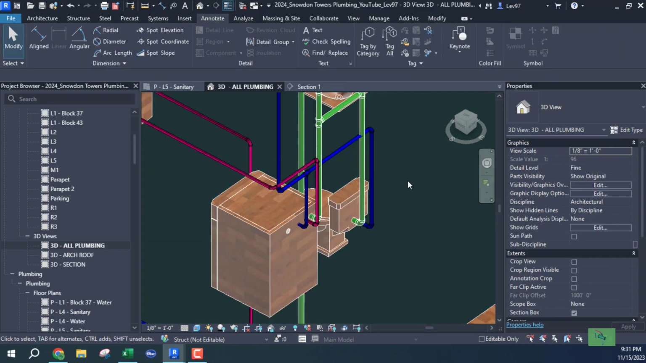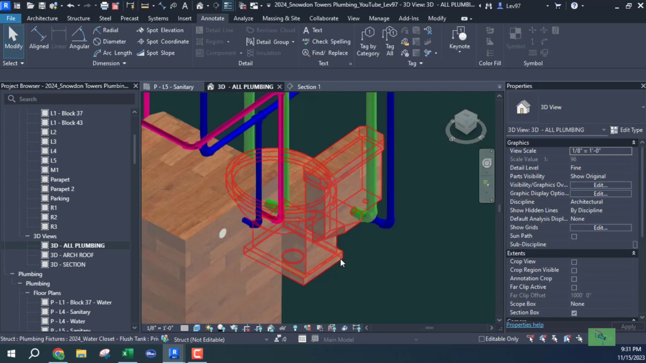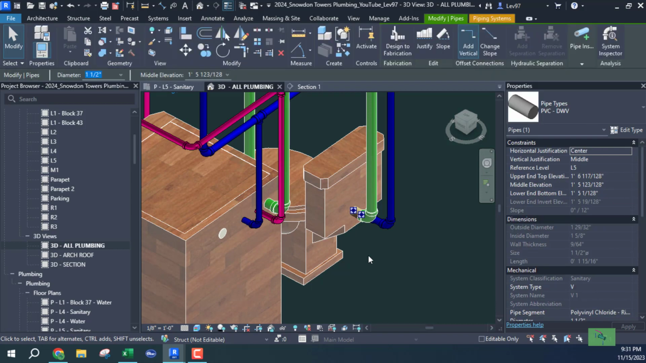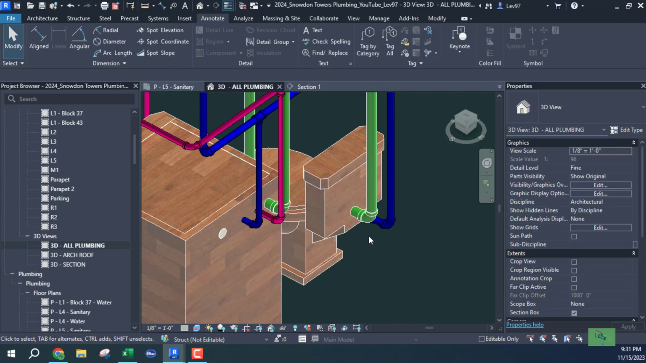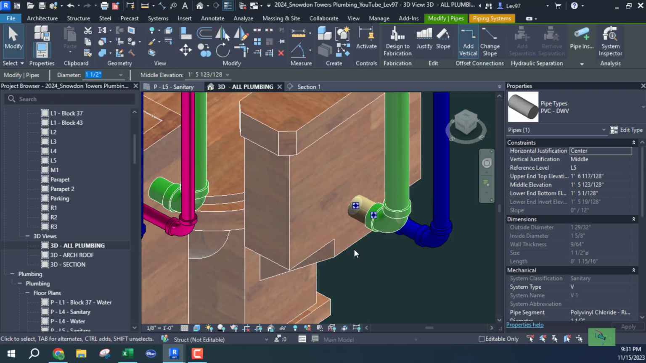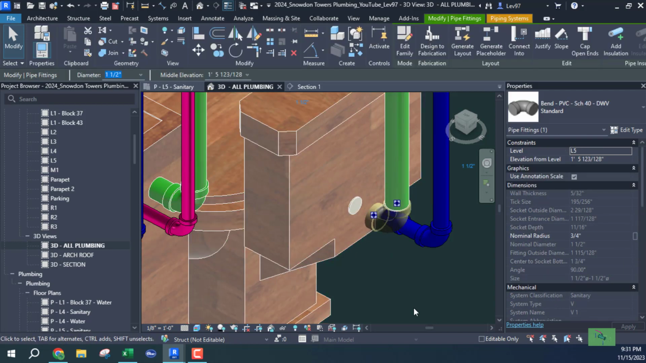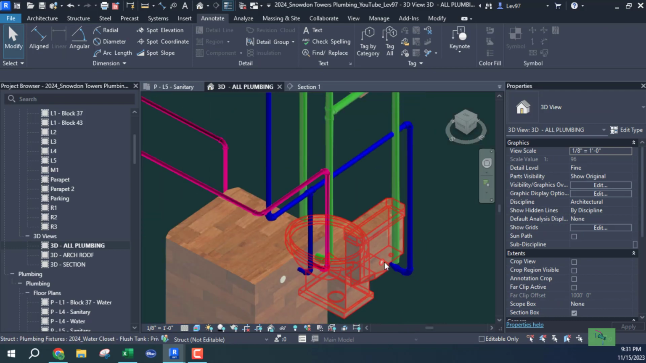So I think what I'm going to have to do is go back into this family. Okay, let's do this. I'm going to disconnect. Disconnect. Let's go back. Disconnect. Delete. Disconnect. Delete.